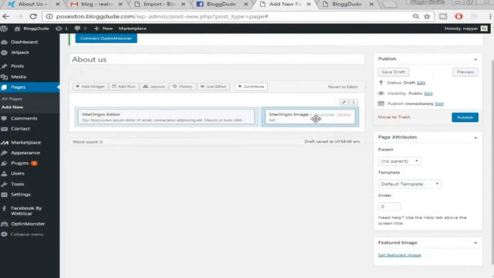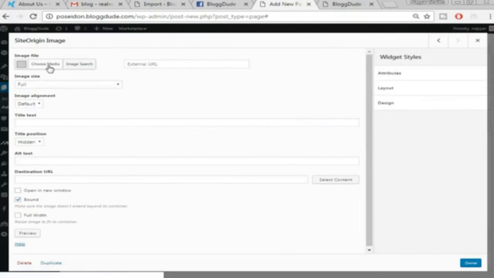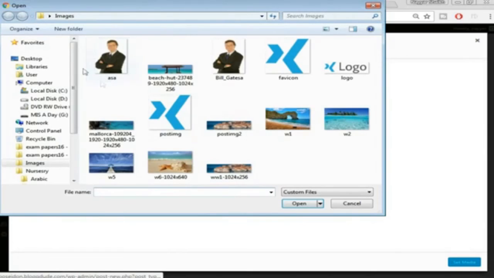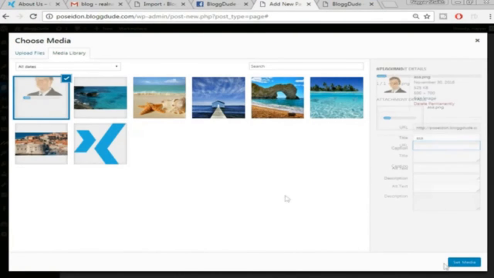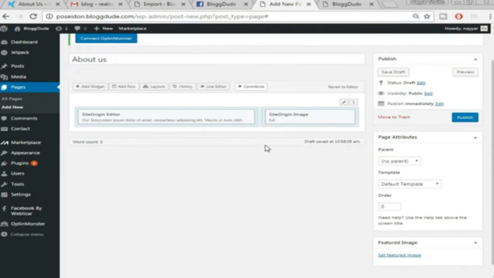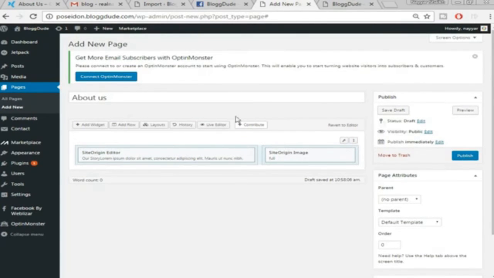For that, again click on edit, choose media, upload the media. This is what we are going to upload. Select, now click on set media. Image size should be full. Now click on done. Once you are done with all this, just click on publish.